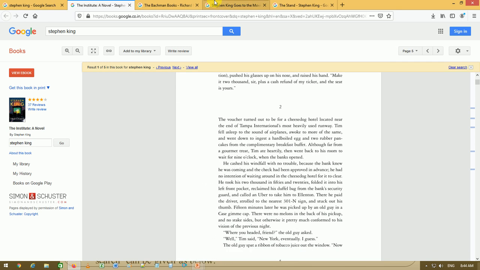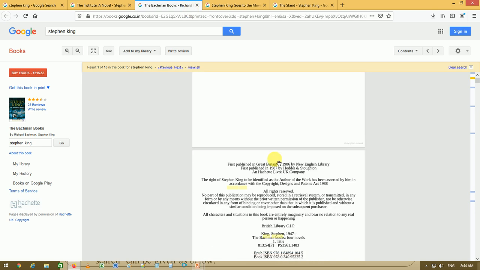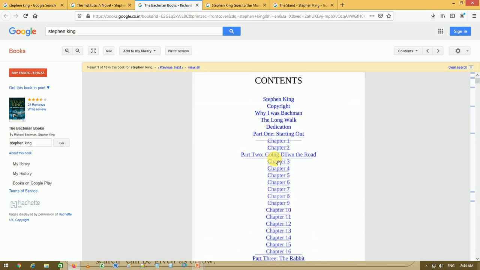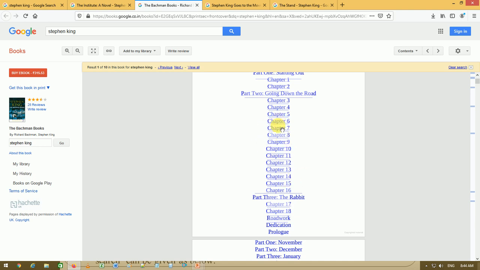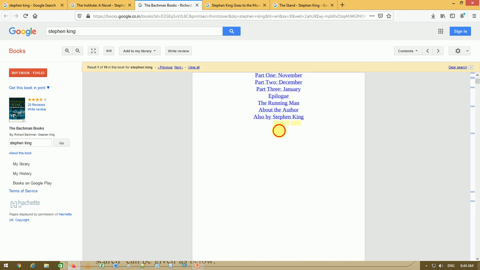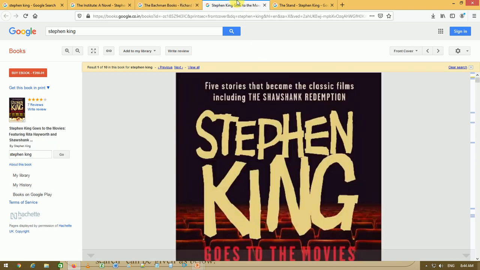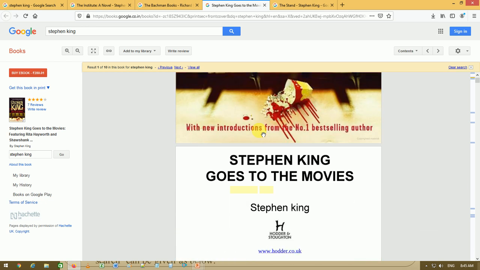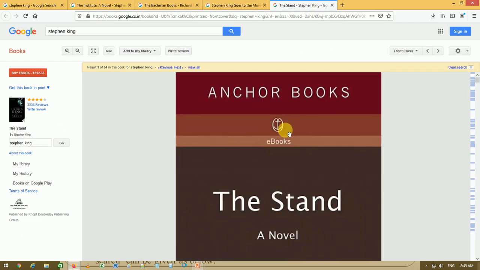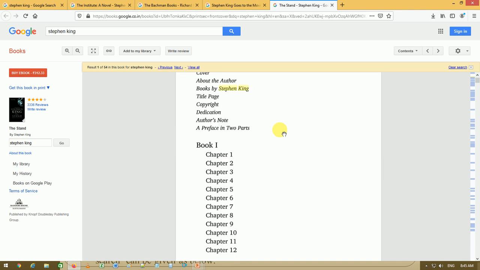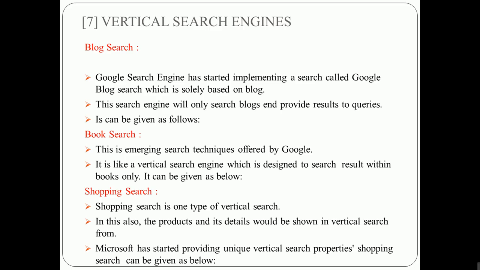So these are the facilities provided by Google. If you do not want to purchase, and you want to read chapter number 7, you can directly click on that. You will be moved to a particular page. So this type of facility is available on the Google search engine, which gives you a better result as compared to another. Then the next result is the shopping search result.